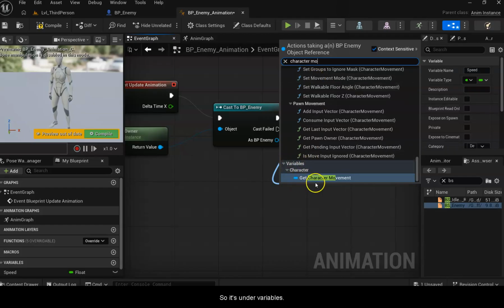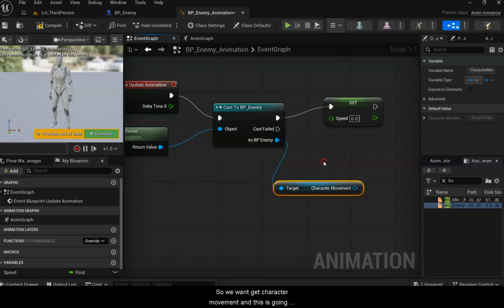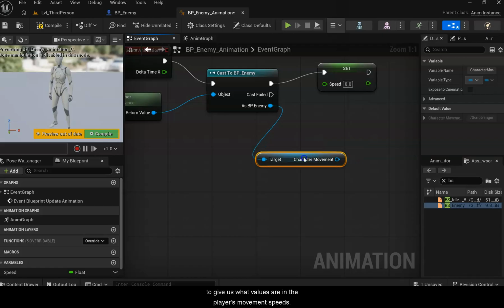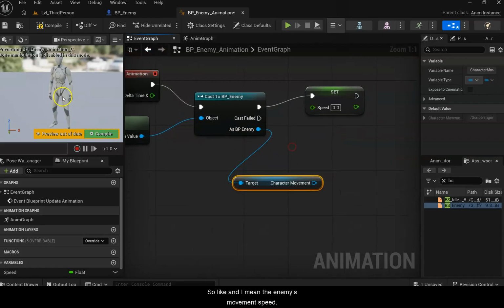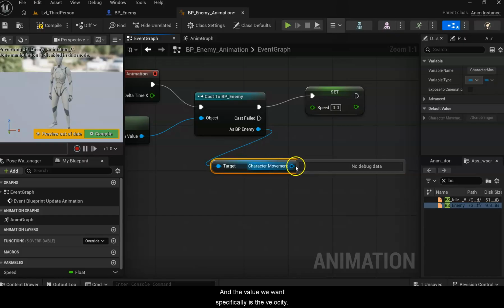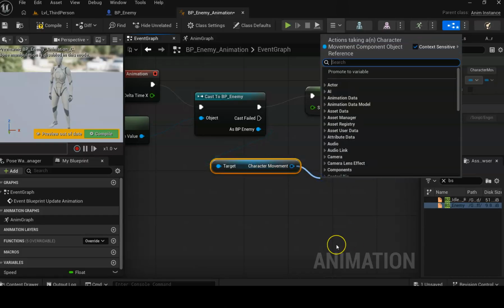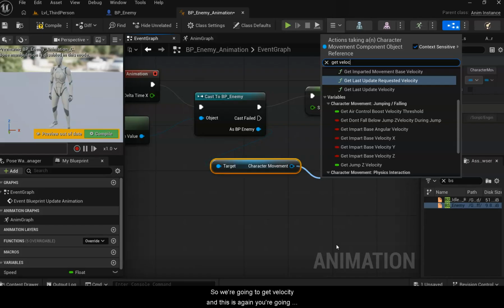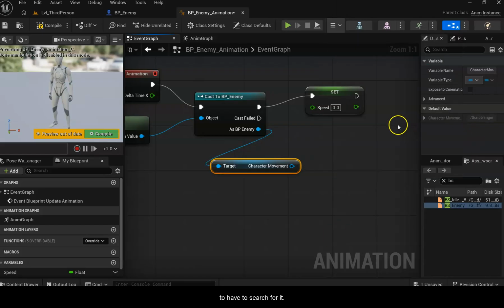It's under variables, so you might have to scroll for a while or just keep typing. So we want get character movement. And this is going to give us what values are in the player's movement speed. I mean the enemy's movement speed. And the value we want specifically is the velocity. So we're going to get velocity. And again, you're going to have to search for it.